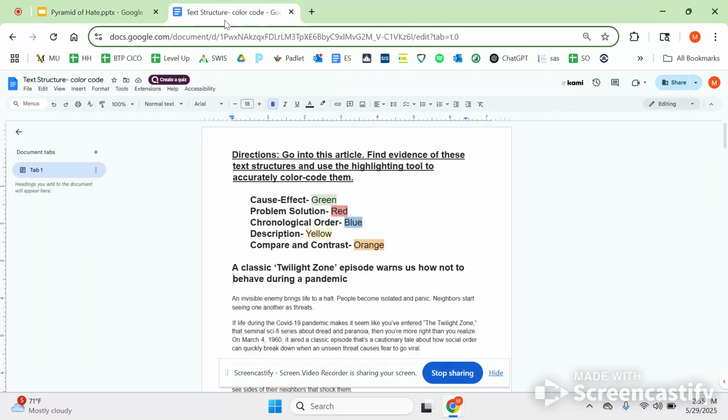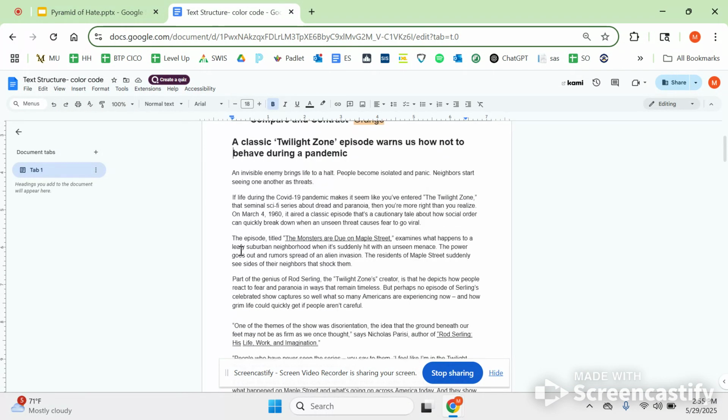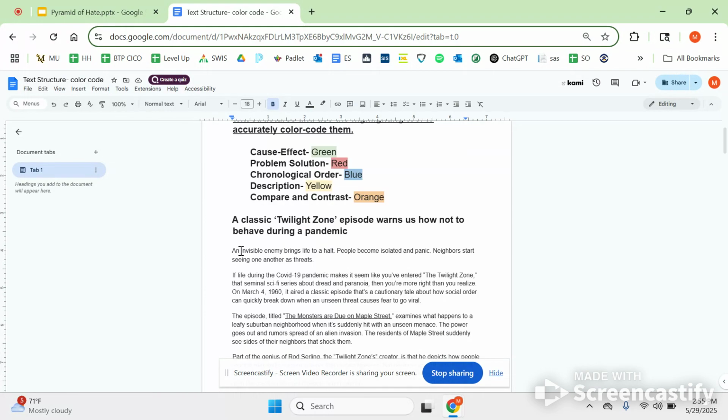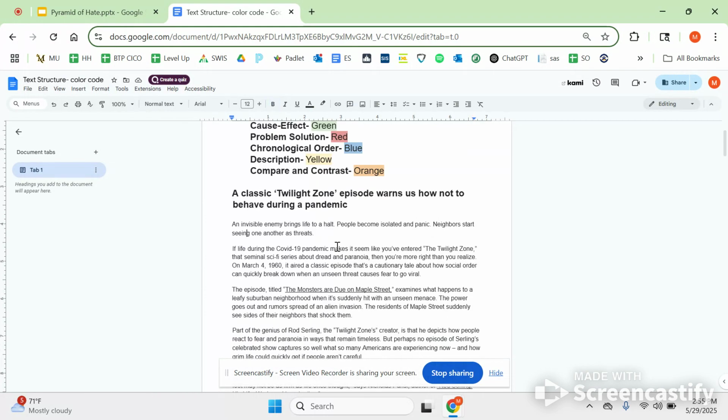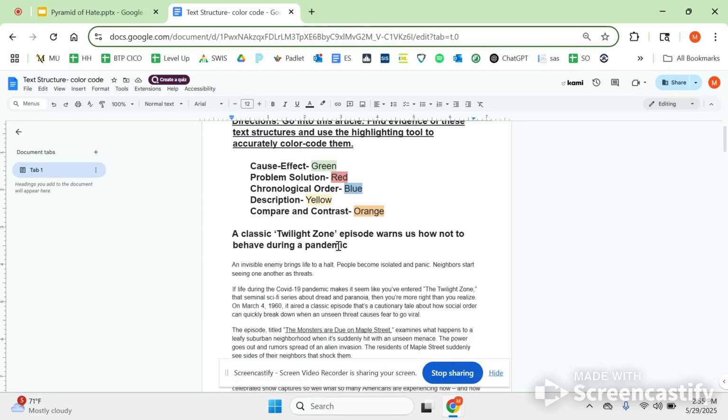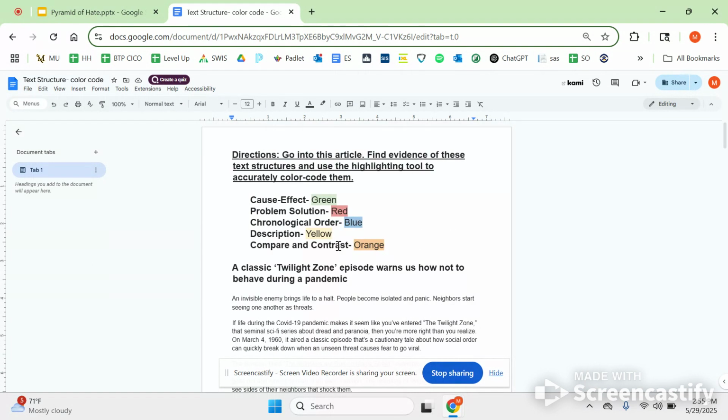Now moving on to a worksheet. I've done this worksheet both printed out and also online. It is a CNN article about how a Twilight Zone episode that we watch and read is very much like the pandemic. So this is a pretty big article that we analyze in depth.